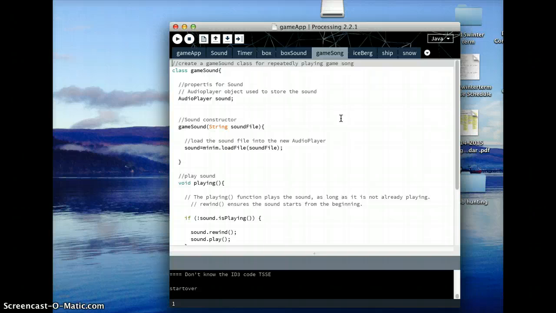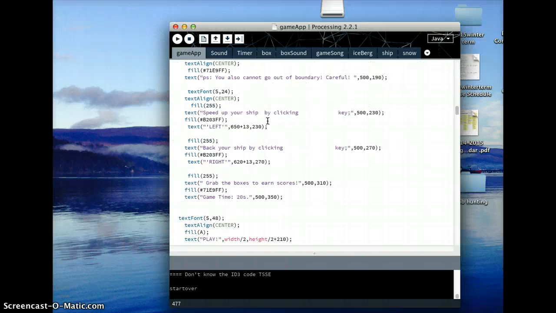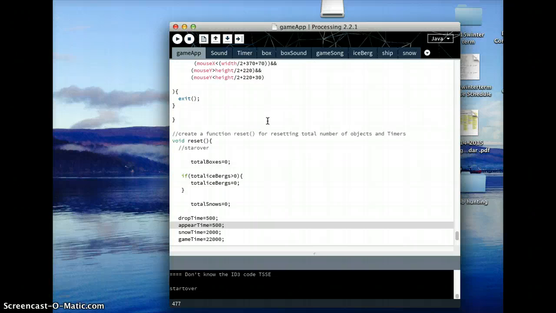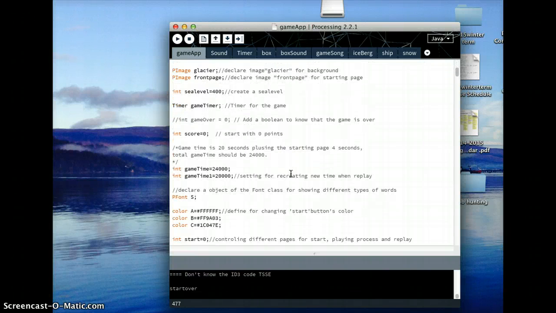The final thing I want to talk about is my application. Inside my application, as you can see, there are tons of things. What I really want to talk about is the most challenging part, which is how to make my game replayable. So let's talk about that first.